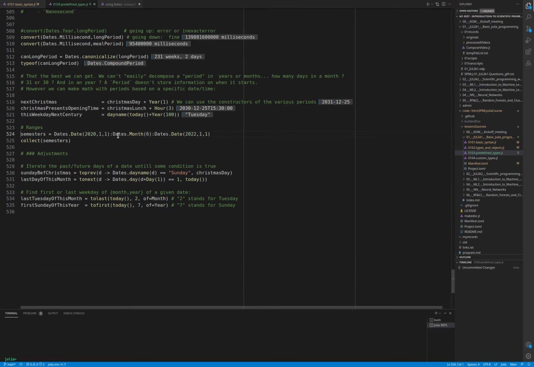Sometimes you want to have ranges of dates. So, for example, here a semester is every 6 months. In a way very similar to integer ranges, where you have the from, the ending of the range, and the step, here you have the same. You have a date describing the beginning, a date describing the ending, and a period describing the steps. So every 6 months from this date to this other date.